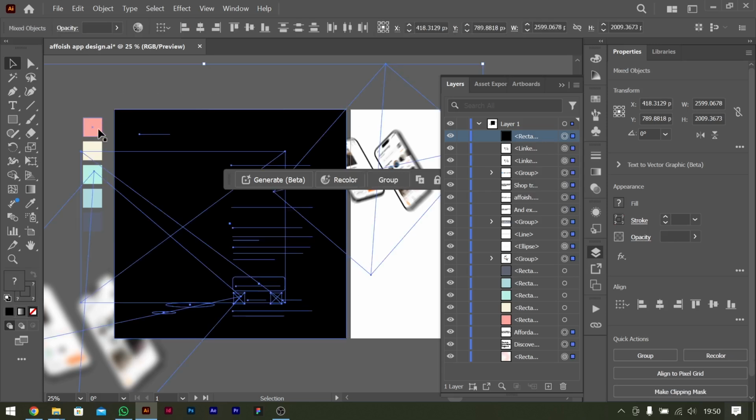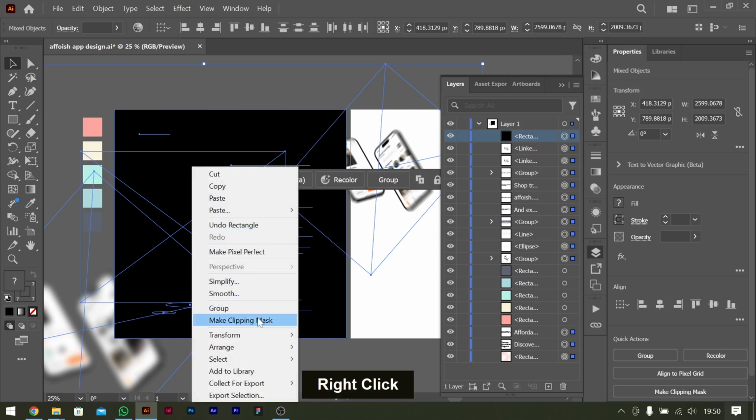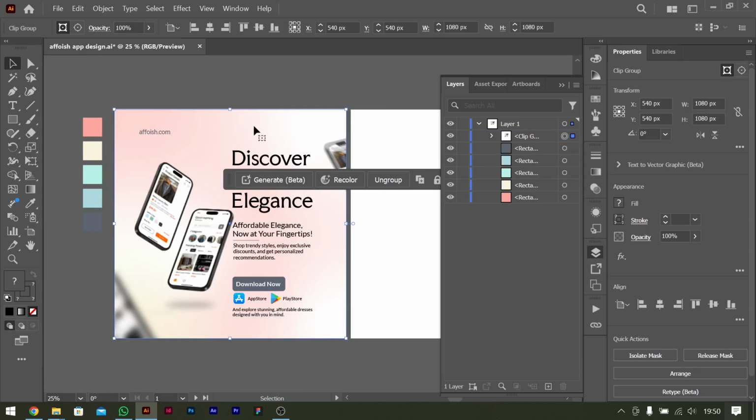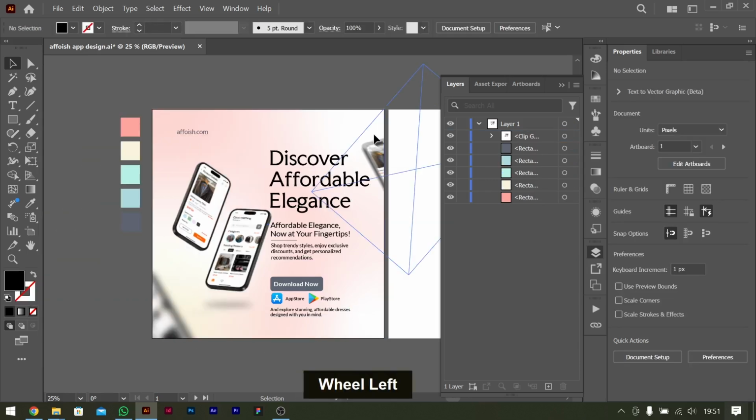So what you do is you select everything. You see I'm not selecting this because it's not what I want to mask. So you select everything, ensure that everything is highlighted. Then you right click on it and go to Make Clipping Mask. When you make the clipping mask, it masks around these confines, so anything outside will be masked.